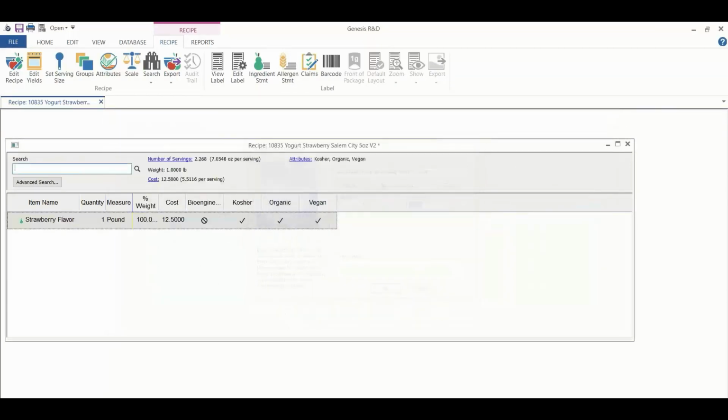And I'll put in 1 pound. Now you can see that it is showing my attributes on my developing screen. So it's telling me it's not bioengineered, it is kosher, it is organic, and it is vegan. The other thing this can be used for is if you are missing documents and you just see the question marks there, you know that you need to go back and take a look at what you require from your vendor for that.